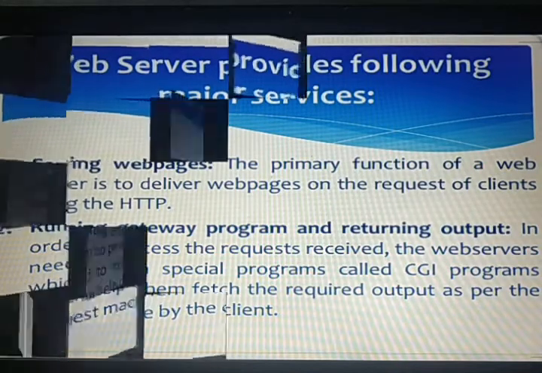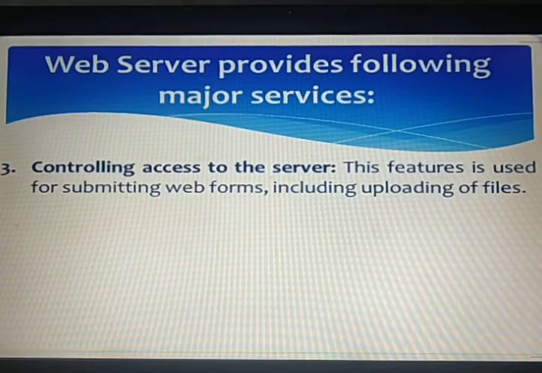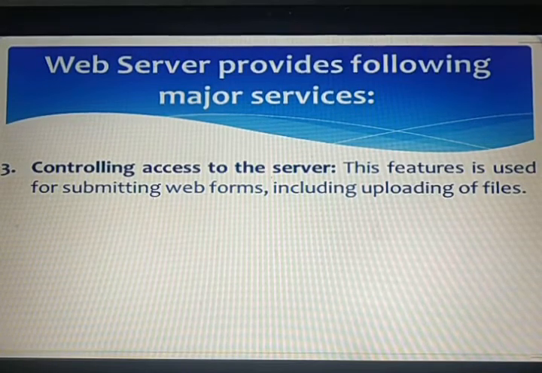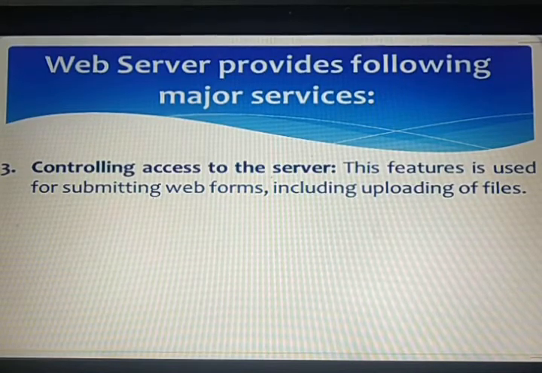The next one is controlling access to the server. This feature is used for submitting web forms, including uploading a form. A full implementation of HTTP also includes a way of receiving content from the clients. These are controlling access to the server: which users have permission to access the server, and whether they can save files on the server. These are some additional things controlled by the server.